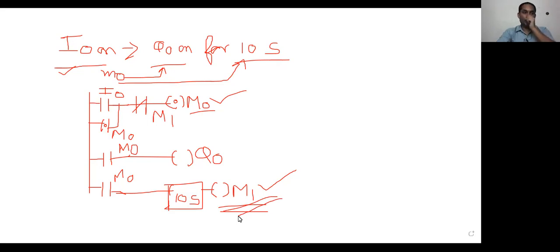Why? How? Because after 10 seconds, you have not to get anything on further. After 10 seconds, you have to switch off the things. So M1 is the stop signal. So when you have a stop signal, break all latches. We have one latch in this program, so this will be broken. If you have many latches, all latches will be broken from the last signal.